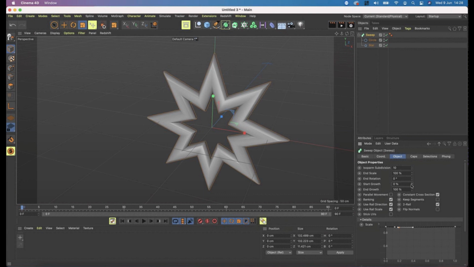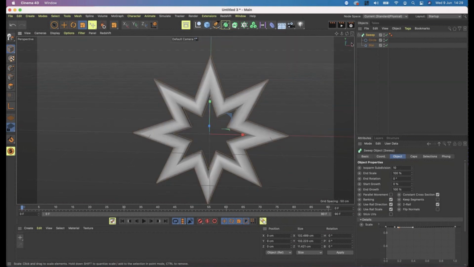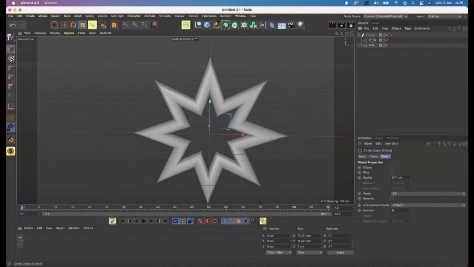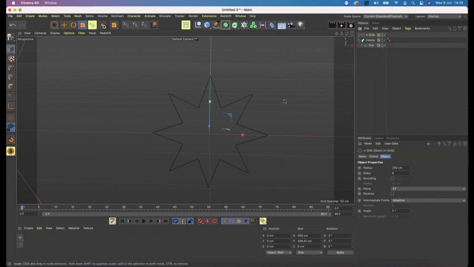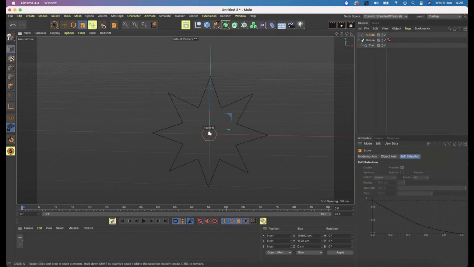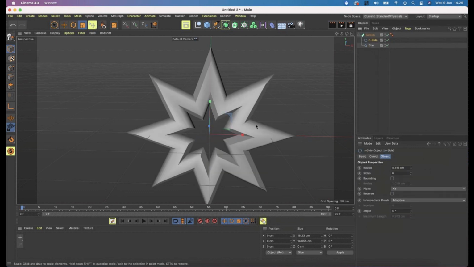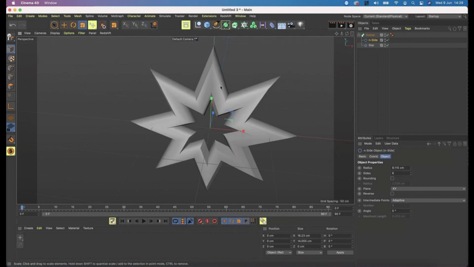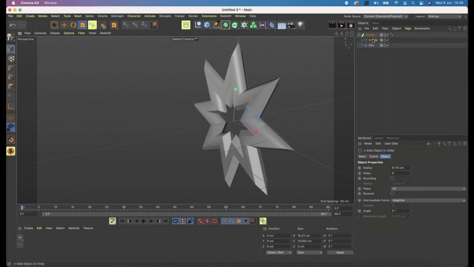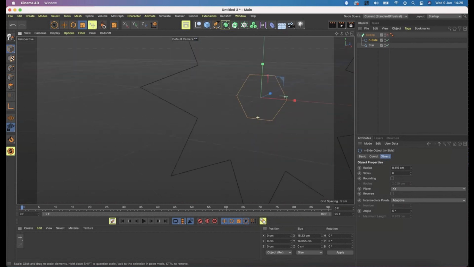Can you control the rounding of the sweep? The sweep depends on what shape it is that you are sweeping. So I am sweeping a circle all the way round. If I deleted that and I had a hexagon instead, which I will definitely need to shrink, then I would have a hexagonal shape all the way round. So the shape that is going round the sweep is entirely based on what the shape is you are sweeping round it.